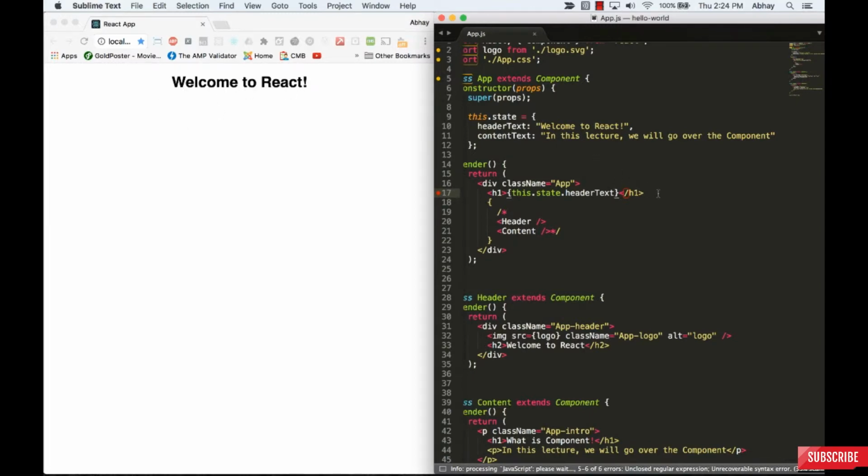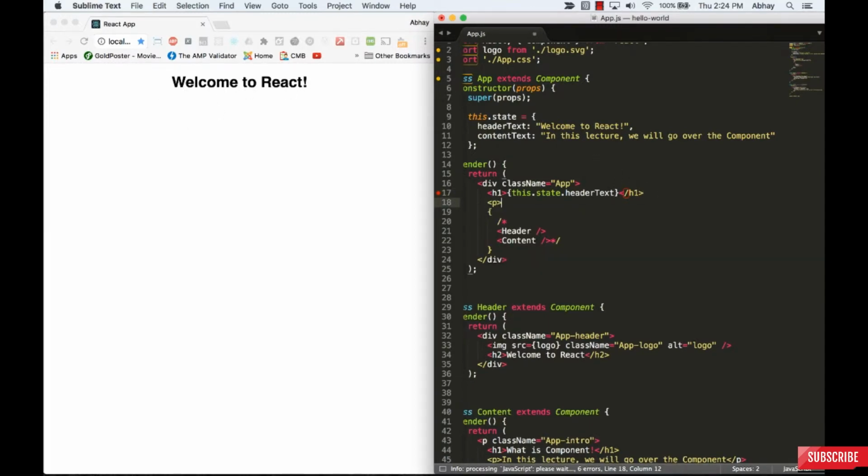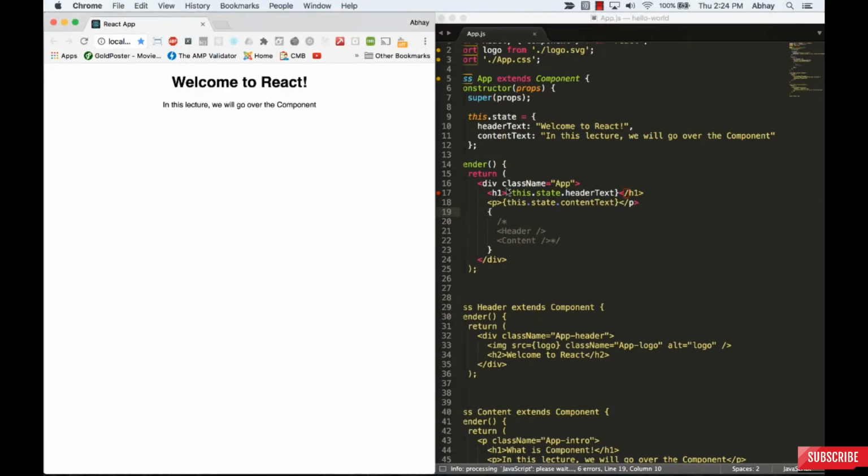Welcome to React. Similarly, if you want to see how the content works, you will do content text. Let's just copy this, paste it, copy content text, and we should be ready. The page refreshes and you see the content. So that's how you maintain a state. Consider state as more of the point in time value of things, so that way you can relate to it.